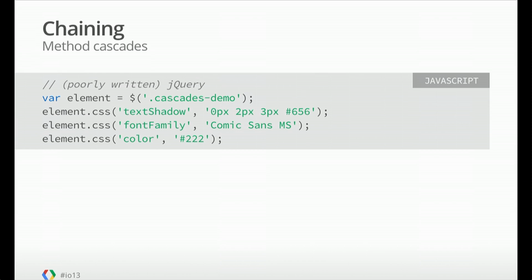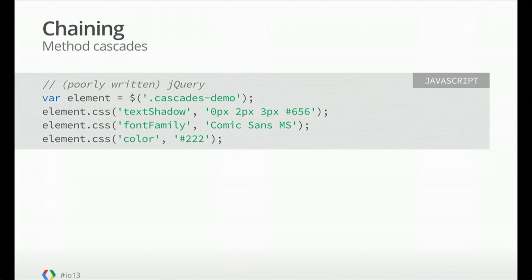jQuery has also popularized the idea of chaining. How this works is we have a snippet of jQuery, not how you would actually write it in real life. But what we're doing is we're applying a bunch of different styles to this cascades demo element. And so we're calling element.css repeatedly to apply all these different styles. jQuery in many of its APIs will return the original calling object, so it will return this element, so that then you can chain your calls. You can say element.css text-shadow, .css font-family, and so on, so that you don't have to repeat yourself as much.